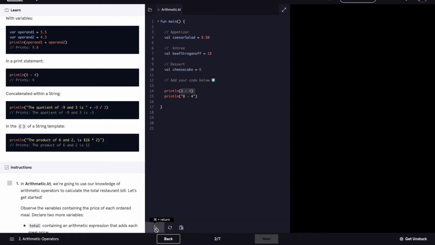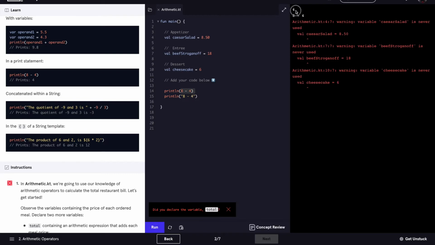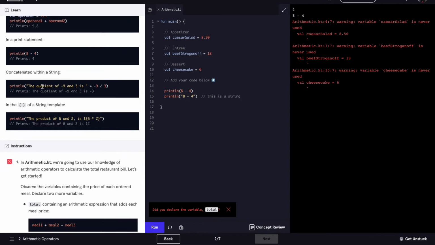Just to try, I'm gonna run. This will fail, but no worries, we'll come to that later. So here, println 8 minus 4 printed 4, and println 8 minus 4 in double quotes printed 8 minus 4, because this is a text. This is a string.